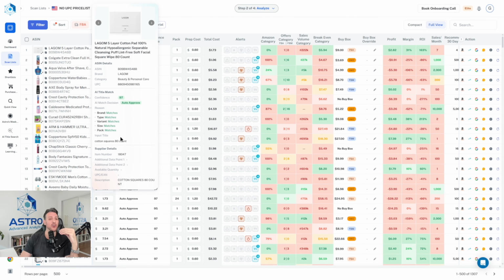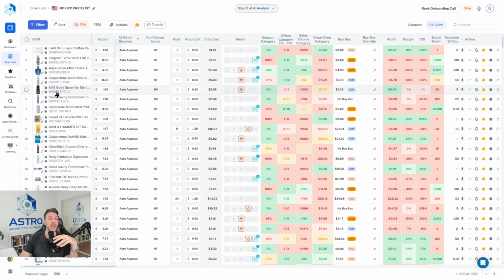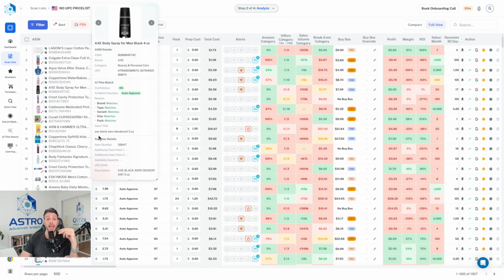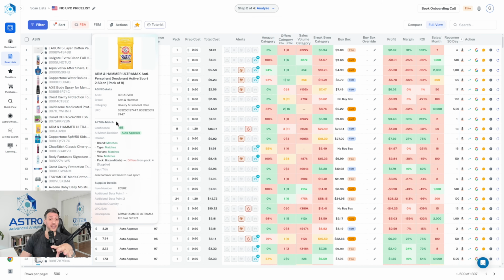So it's very confident that using this title, this is the right product. And you can keep going and checking these out. You can see Axe Black deodorant 5 ounces. So we have all the information we need, and it's verifying that this is the right product. Now, again, it's verifying the product without the UPC. And you can see all these ones here.